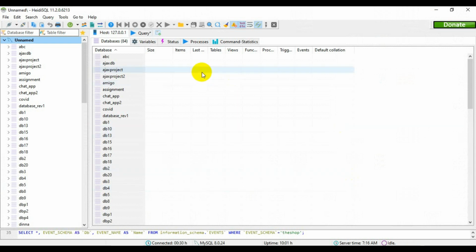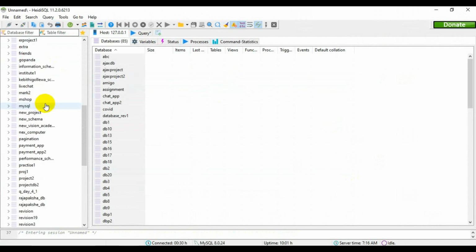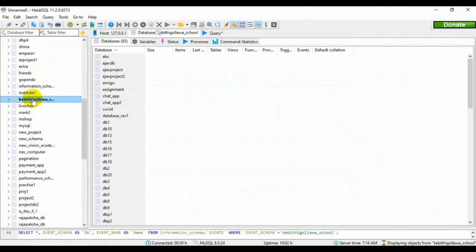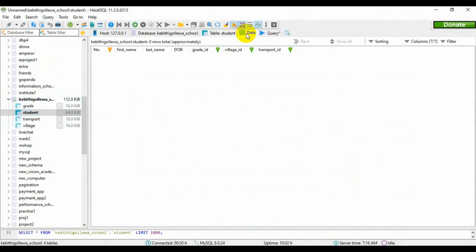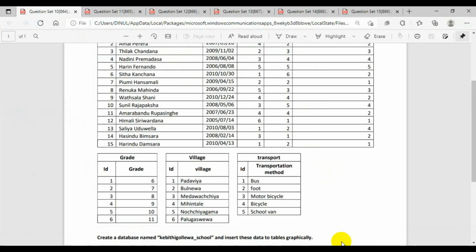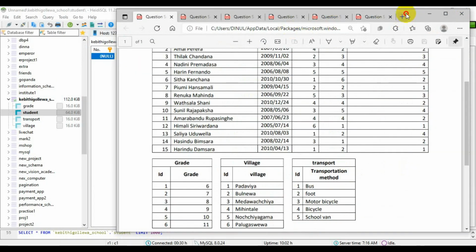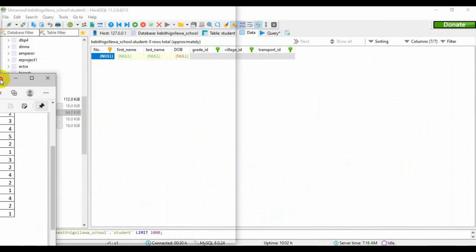Now you can observe it using the HeidiSQL software. So once I click on refresh, I have the school database. Once I click on it, I have all the tables here. So I click on student table. You have the details of the student table. So now I have to enter data. Okay, I'll show you how to enter the first row of the data columns. So I'll just share the screen like this.